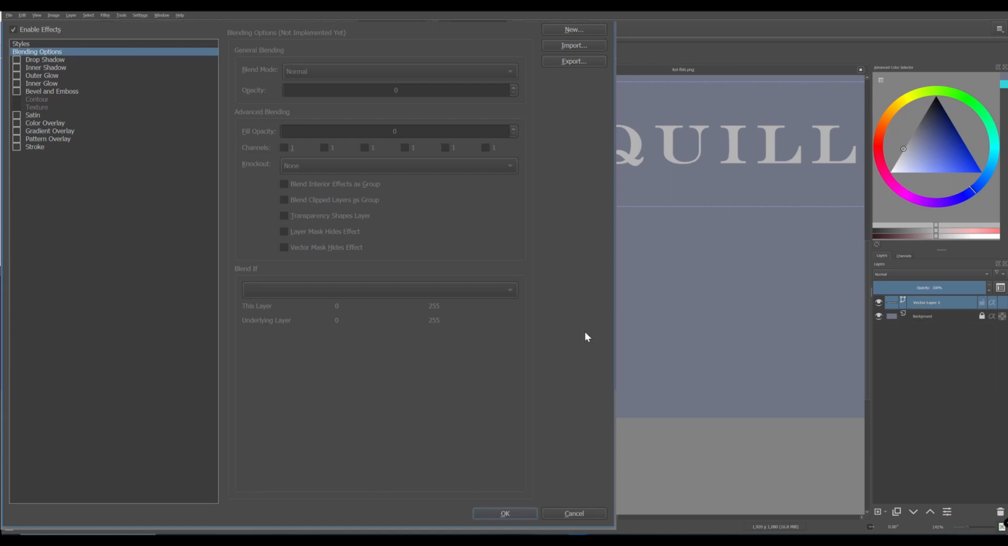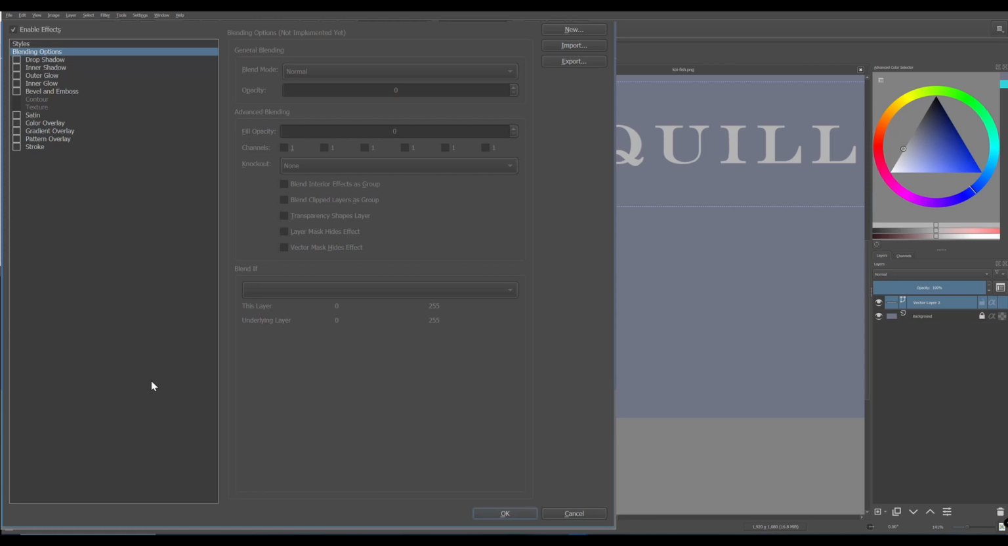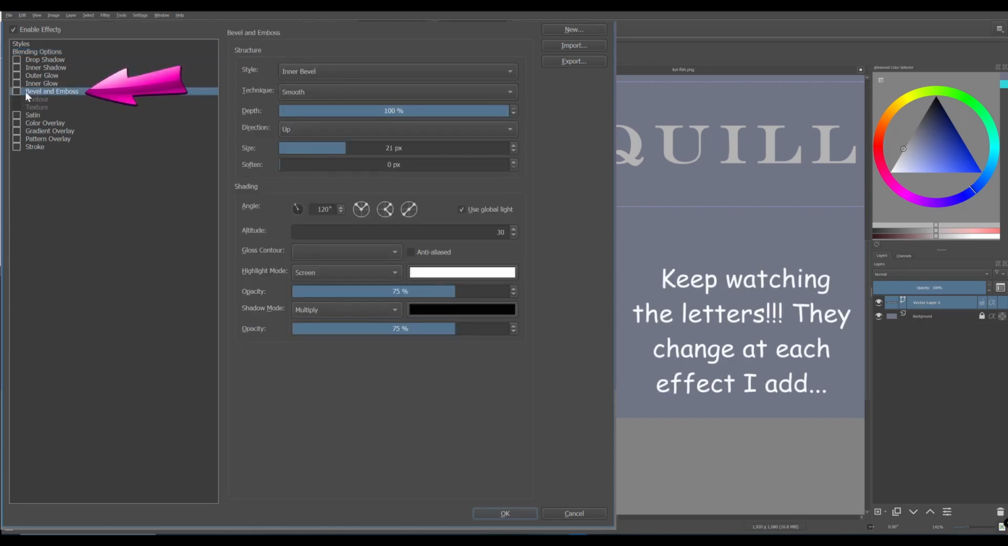Please note that some functionalities are not implemented yet. Contour, texture, and blending options will be available to us in the near future. But no worries, we can still create some awesome text without these options. Let's start by making some changes to the structure of the text. Click on the bevel and emboss line, and make sure to check the box right next to it to make it active.